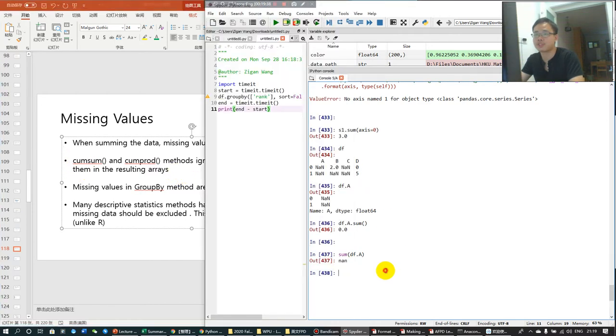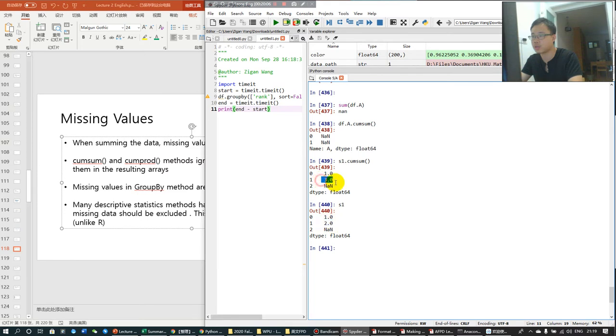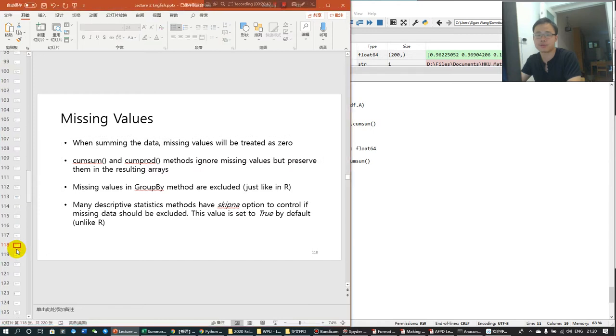When you calculate the cumulative sum and cumulative product, it's just going to ignore the missing values. So S1 itself is 1, 2, so this is 1, and 1 plus 2 is 3, okay? And missing values in groupby methods are excluded just like in R. Many descriptive statistics methods have a skipna option. When you are calculating descriptive statistics, you have an option in the parentheses for skipna to control whether missing data should be excluded. The default value is set to True, unlike R, but I'm not really sure whether Python 3 is the same. So I can't say 100% that I'm right about this.